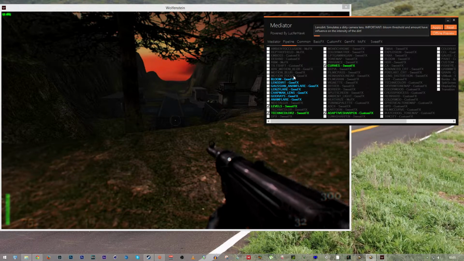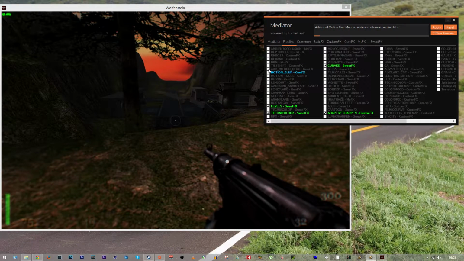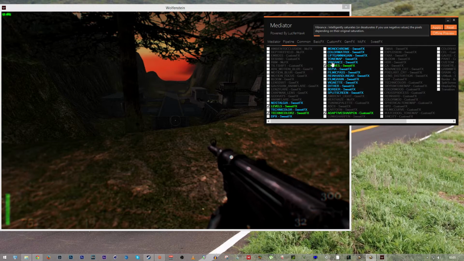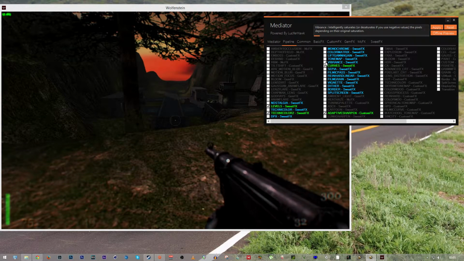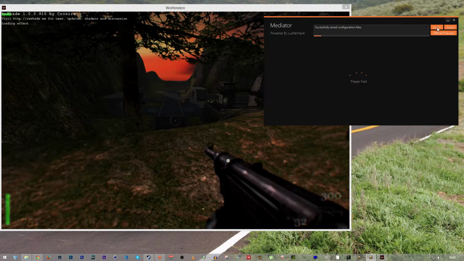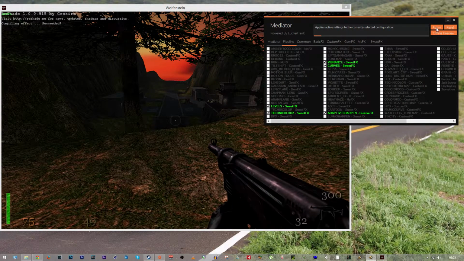And obviously, as I said, you can play around with these to your heart's content. Maybe just a little vibrance, just to help boost the colors. Maybe a little more actually. I'll just go in there and tweak that.